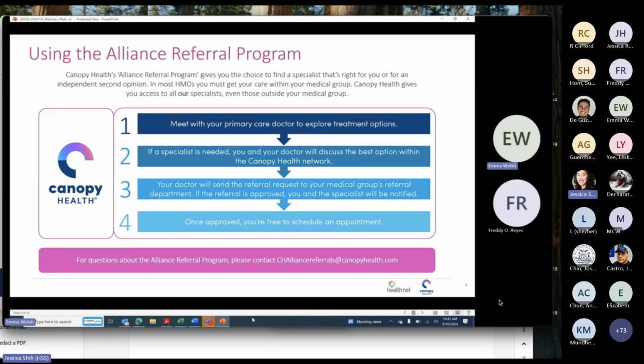First, you'll meet with your primary care physician, and if deemed necessary, you and your doctor will discuss options within the network. Once that referral is sent and approved by the group's referral department, then you are free to schedule your own appointment. And then if you do have any questions specifically about the Alliance Referral Program, there is a dedicated email that's included on this slide, as you can see. challiancereferrals@canopyhealth.com. Then I'll hand it back over to you, Fred.